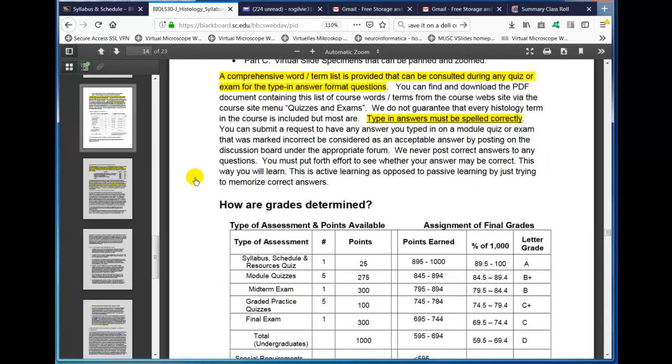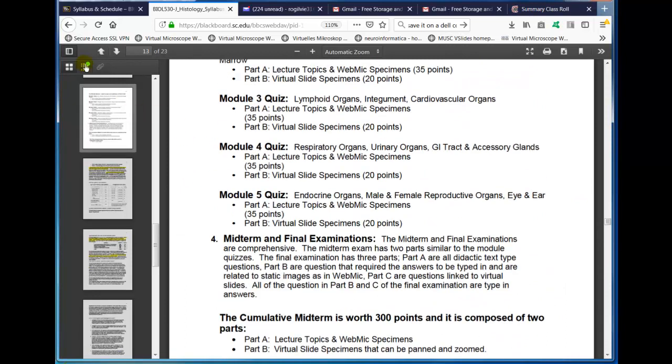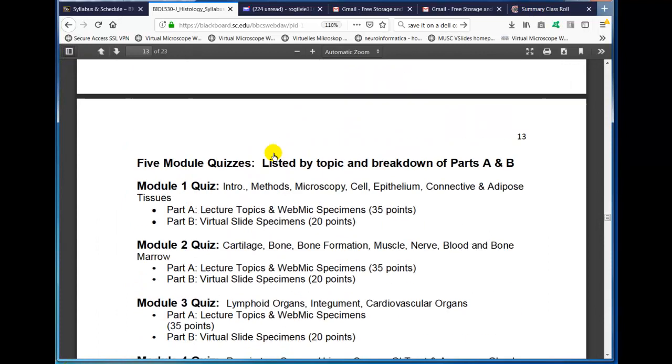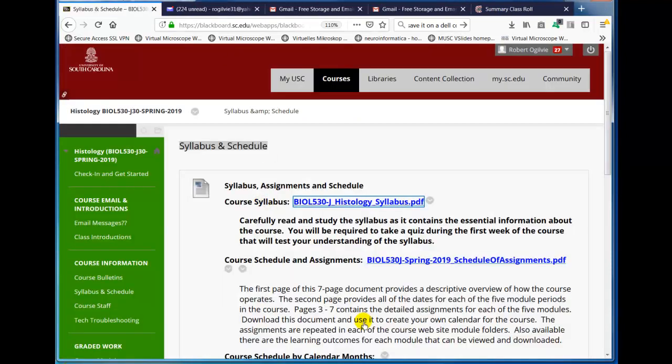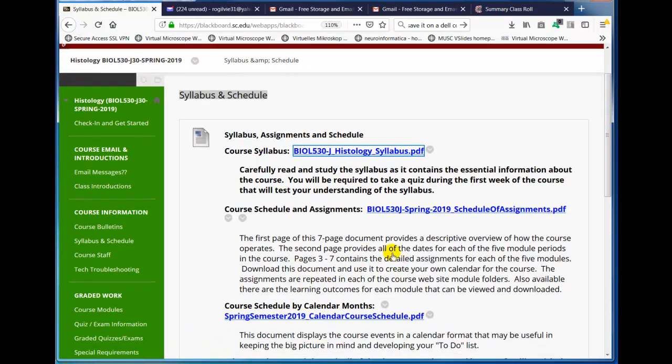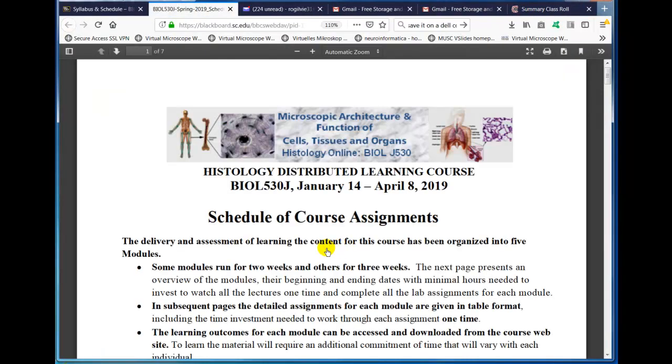So familiarize yourself with the syllabus and download it and keep it handy to look up anything to help you understand. A lot of the information on the course website is pretty straightforward and self-explanatory, but the syllabus is very important, and you're going to have a quiz on the syllabus you can earn up to 25 points. And then we've got a schedule of assignments.